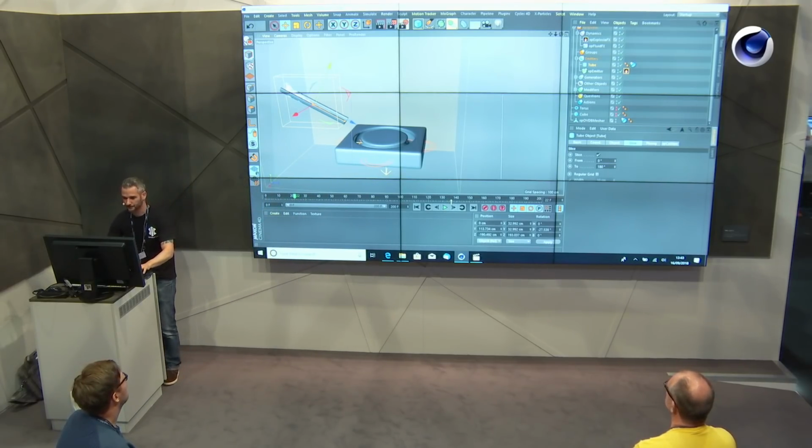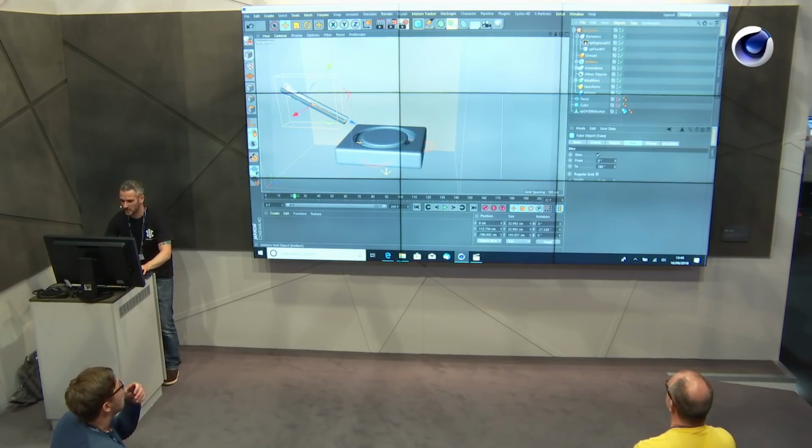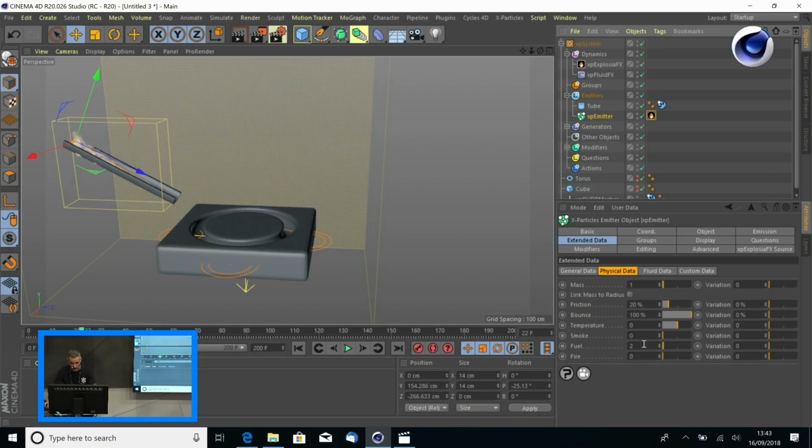We can control it. So the way I'm going to do it is I'm going to go in the emitter and I'm going to remove all of that fuel data that I gave it. Let's put it to 0. So now it can't emit any fire because it's not got any fuel data. It's not going to work.